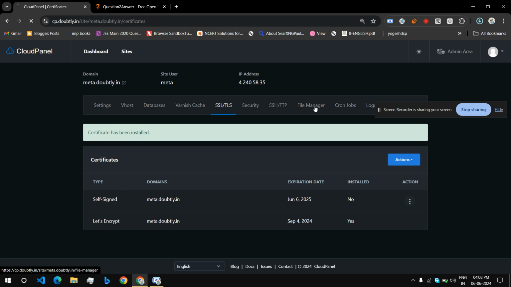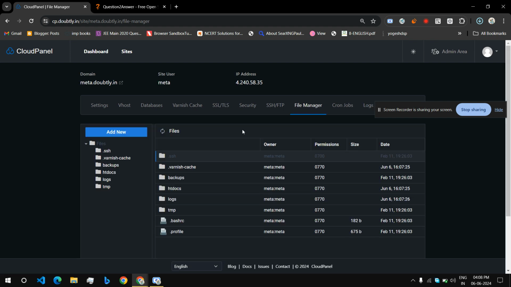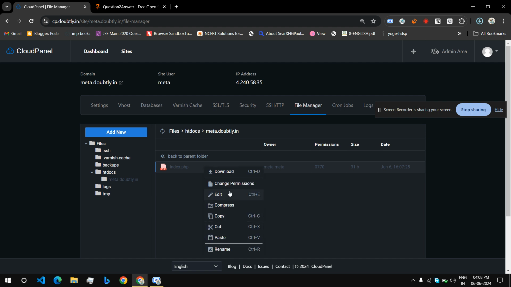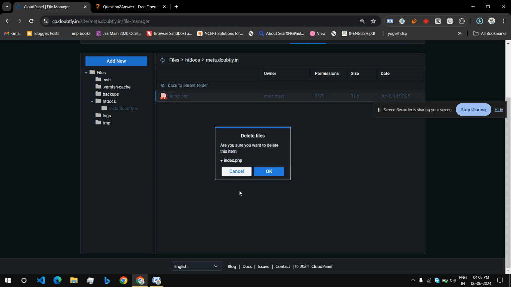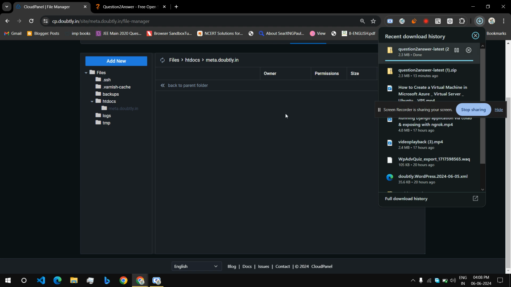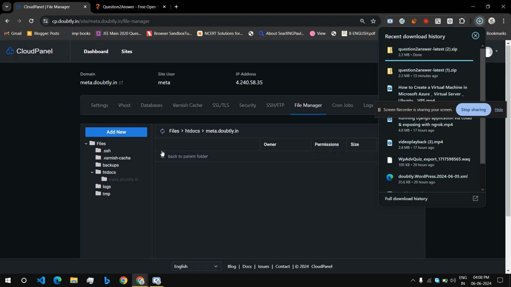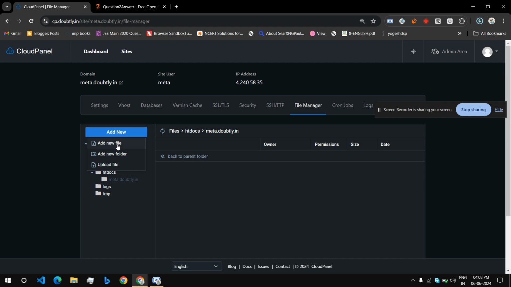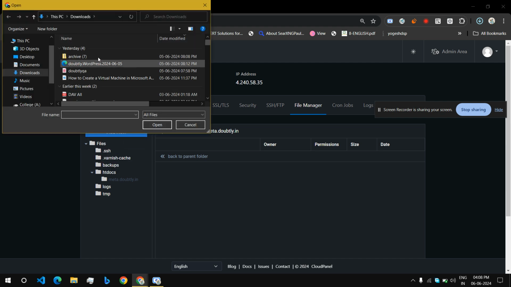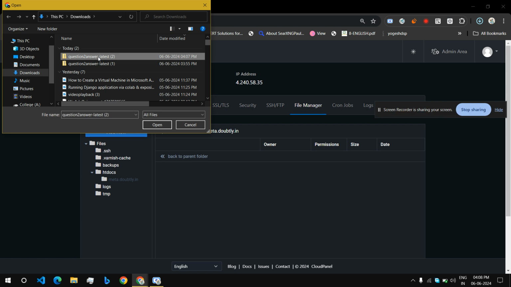First we need to go to File Manager, htdocs, inside the site, delete this file, and upload our downloaded file, which we downloaded from Question2Answer. Upload file, open.